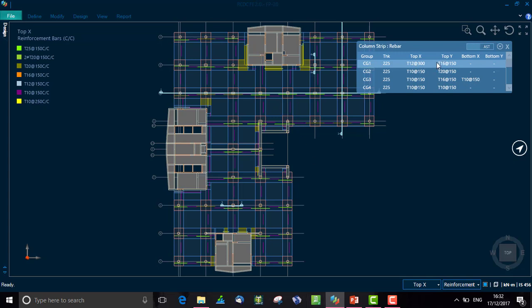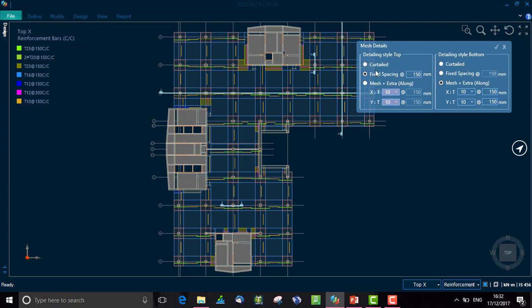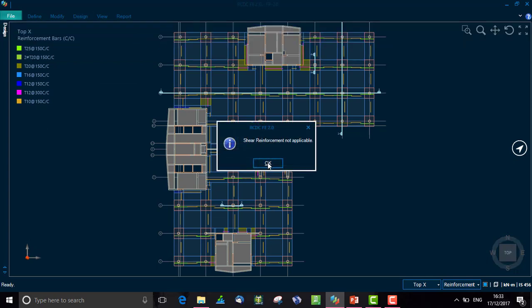then I can just do it by selecting either the diameter and the spacing will be revised, or I can just revise the spacing also. We can also provide bundled rebar for any element as per the given list that is feasible for the design. So in this way I can edit my mesh detail, or I can edit my DP grouping reinforcement, my column strip, middle strip, or I can edit my shear design.